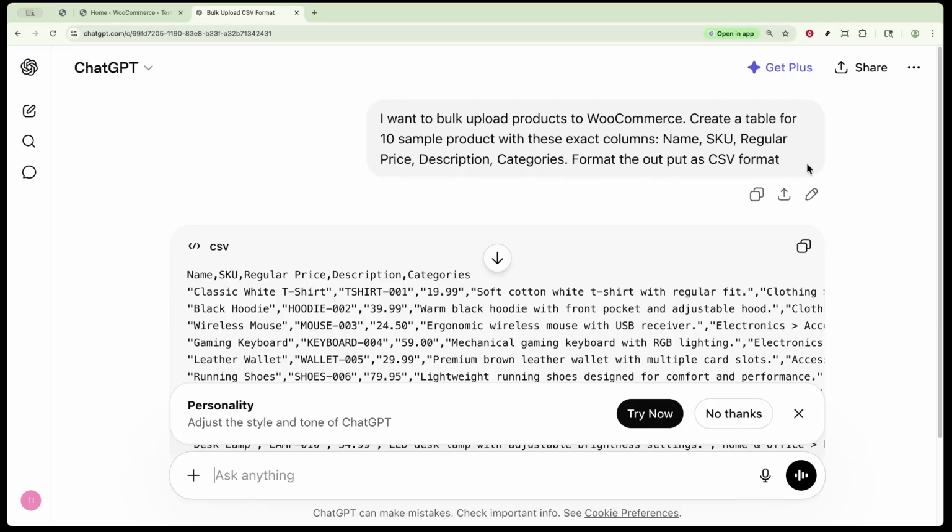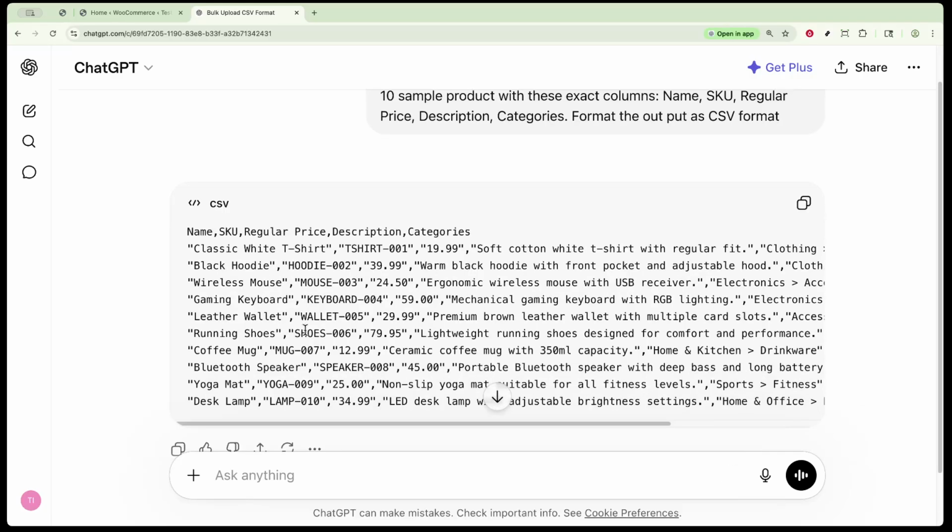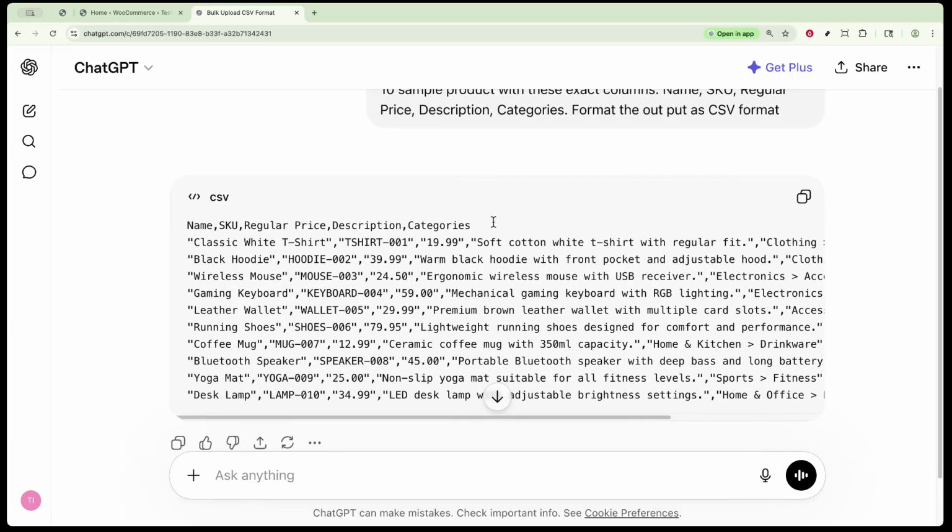Once you've entered this, hit enter, and ChatGPT will generate a CSV code block containing product data. The table it creates will include the columns we specified: name, SKU, regular price, description, and categories. Next, you'll want to highlight the entire CSV code block that ChatGPT generates and copy it. Make sure you include everything within the code block, as this will be the foundation for our product upload.